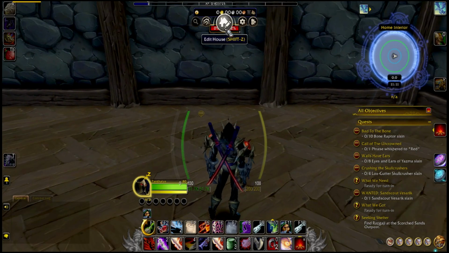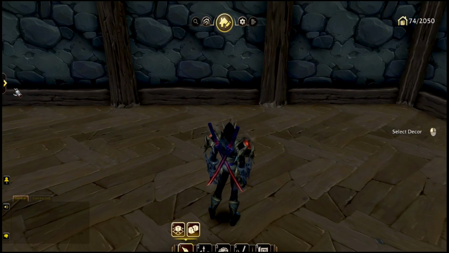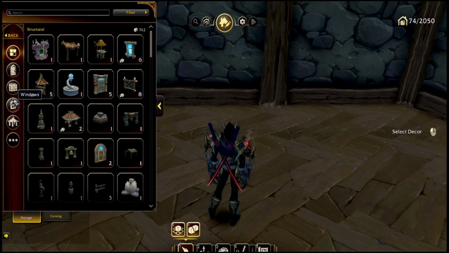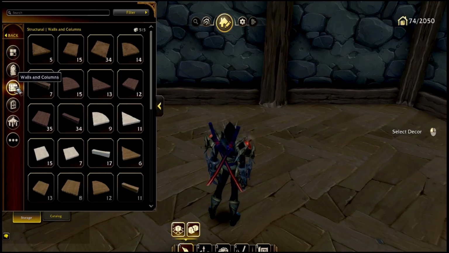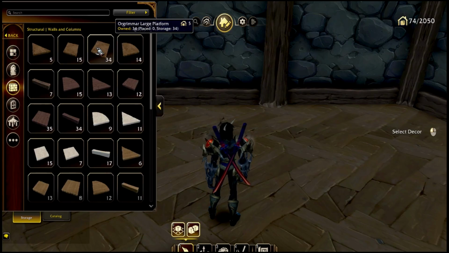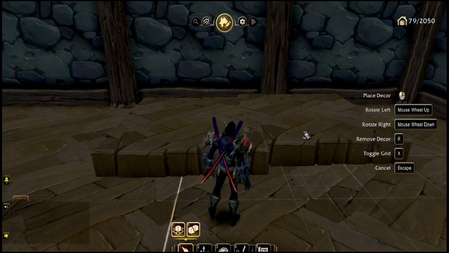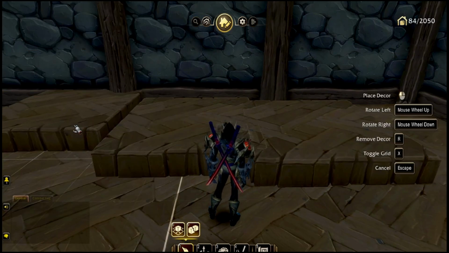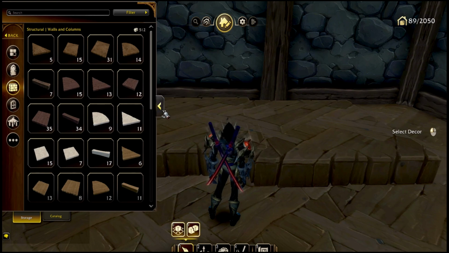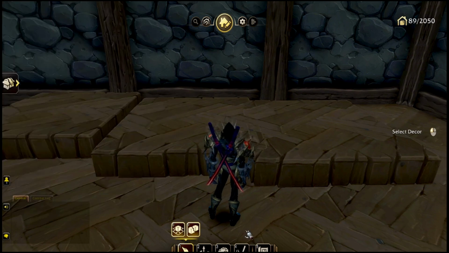So we'll go over here. Gonna click on that bad boy. Gonna go to structural, walls and columns. We'll grab this guy for now. Put him out there. We'll grab that guy. Put him out there. We'll grab that guy. Put him out there. Now, what we want to do for this is the manipulation portion.